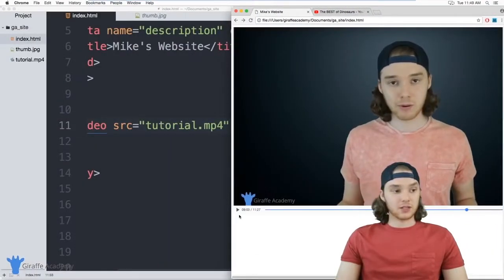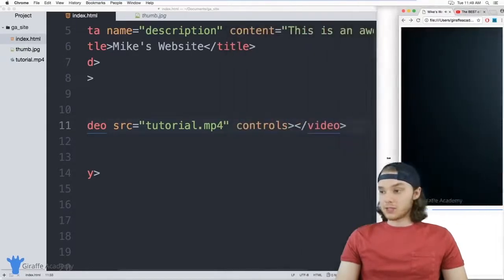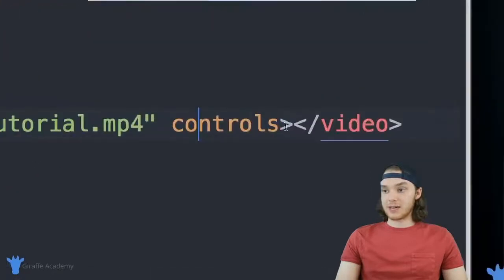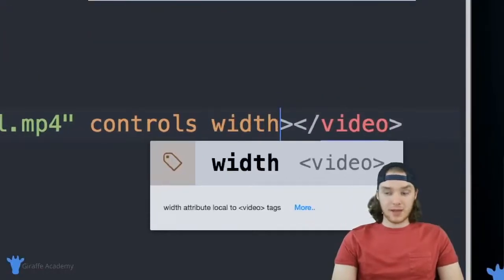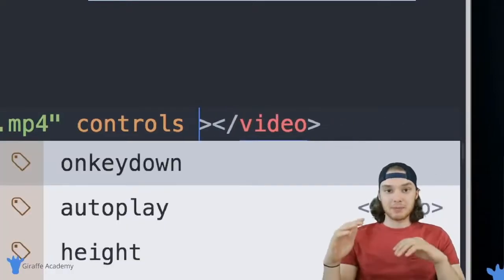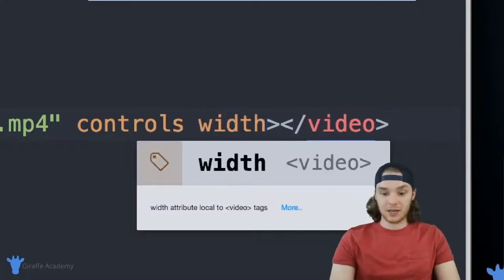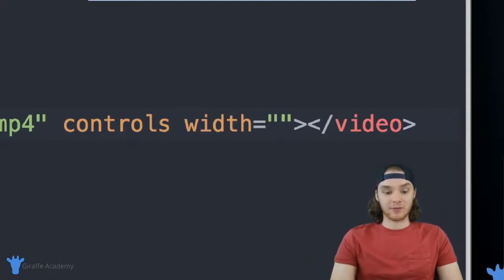Another thing I can do is control the size of the video. So you can notice the video is a little bit big. If I wanted to give this a different size, I can do that. So I can give this two attributes, a width, and I can also give it a height. Now, one trick is you want to keep the aspect ratio of the video. So I'm just going to give this a width, and the height will automatically adjust to fit whatever width I'm using.